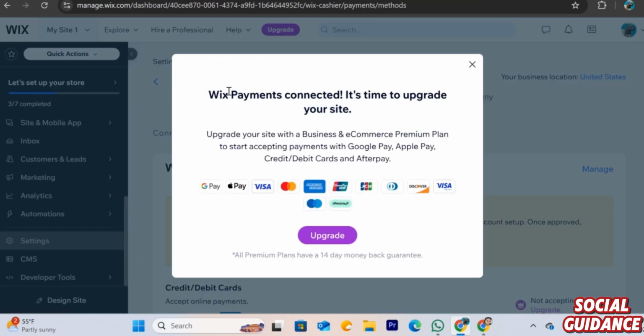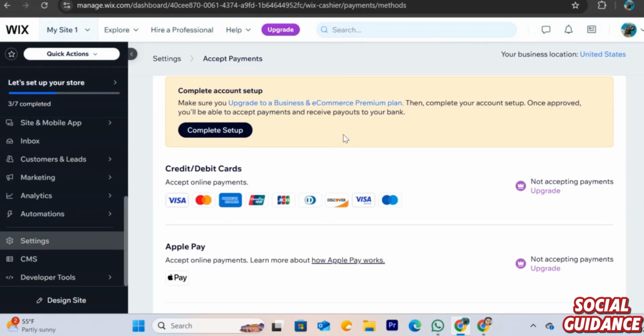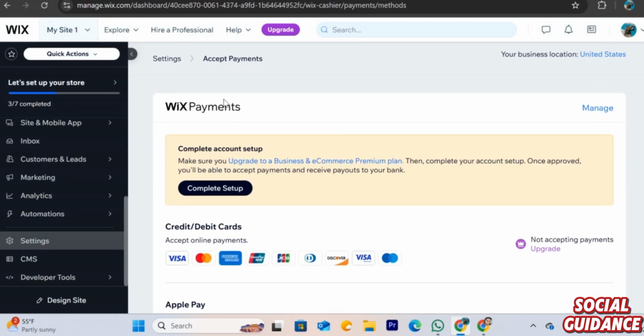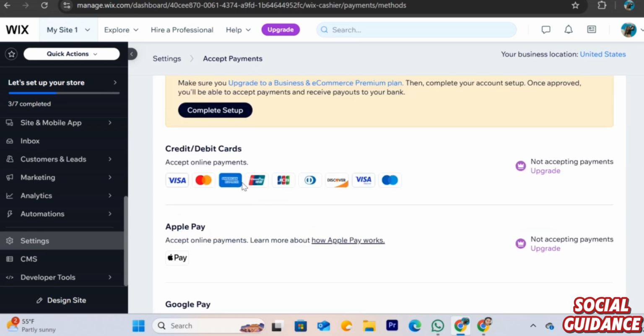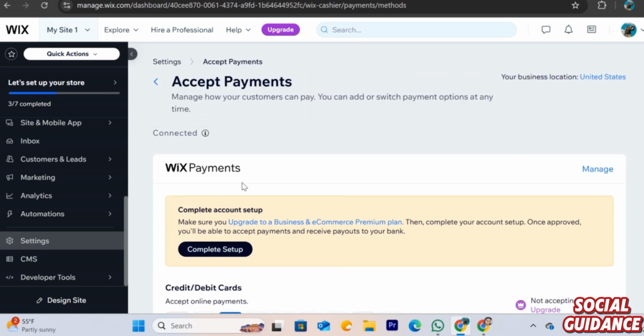Okay, so now to connect payments with Wix, you need to upgrade your site. Okay, so now just add a few more details like your card, etc. And then you can use credit or debit card without a merchant account.